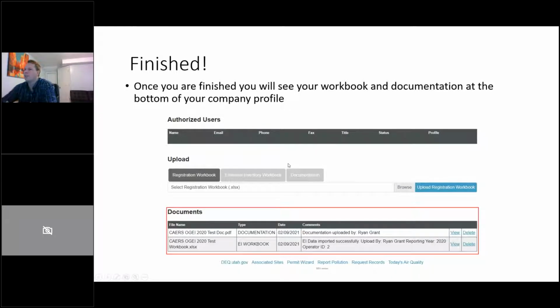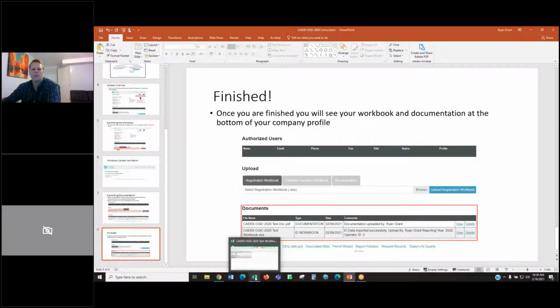So does anyone have any questions about the submittal process in CAERS? If not, I'll go ahead and go into the workbook.